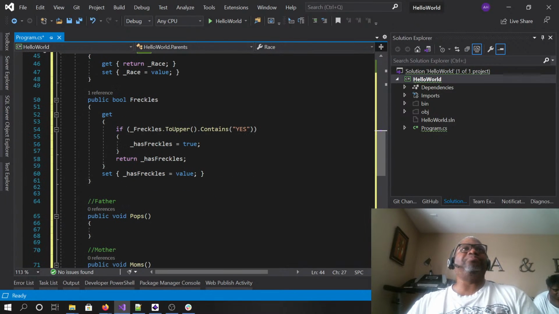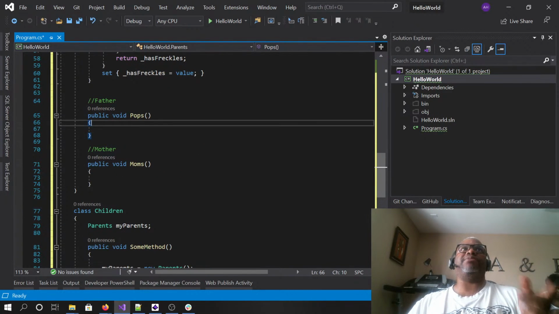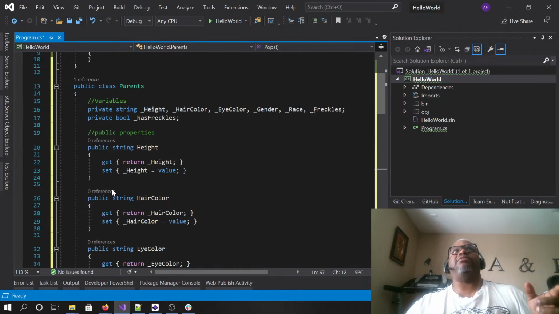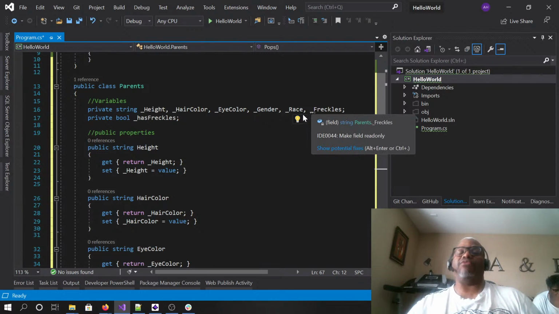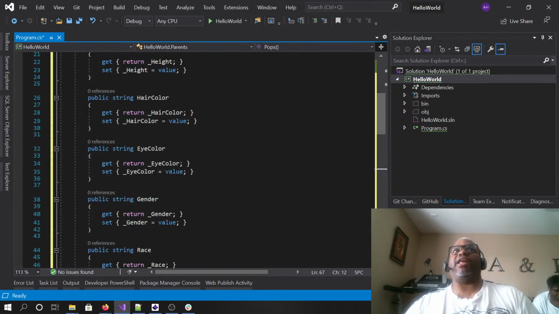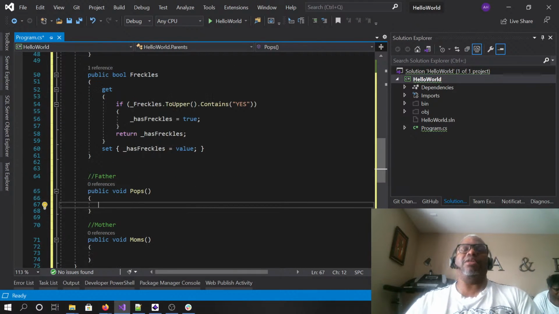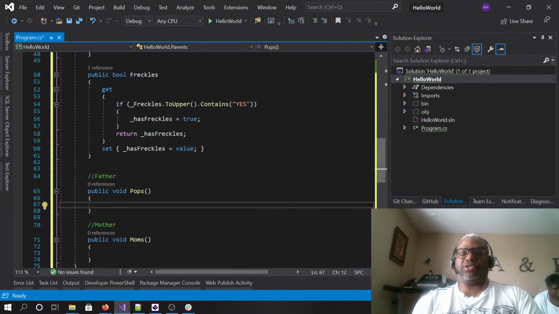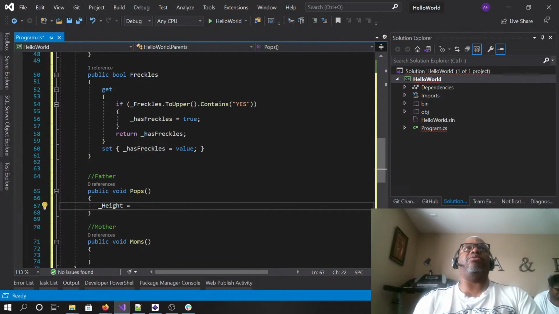And so let's go into this pops method here. All right, so I'm going to use myself as an example here. I'm going to set the height, hair color, eye color, gender, race. I don't have freckles, obviously. And then I'm going to leave that there. So let's do that real quick. I'm going to say height, and it's going to be underscore height equals 66 inches tall.